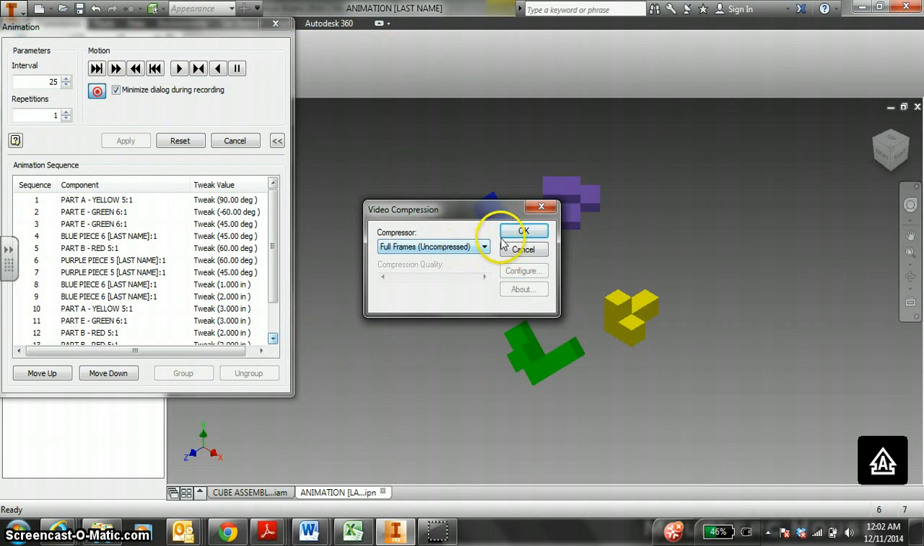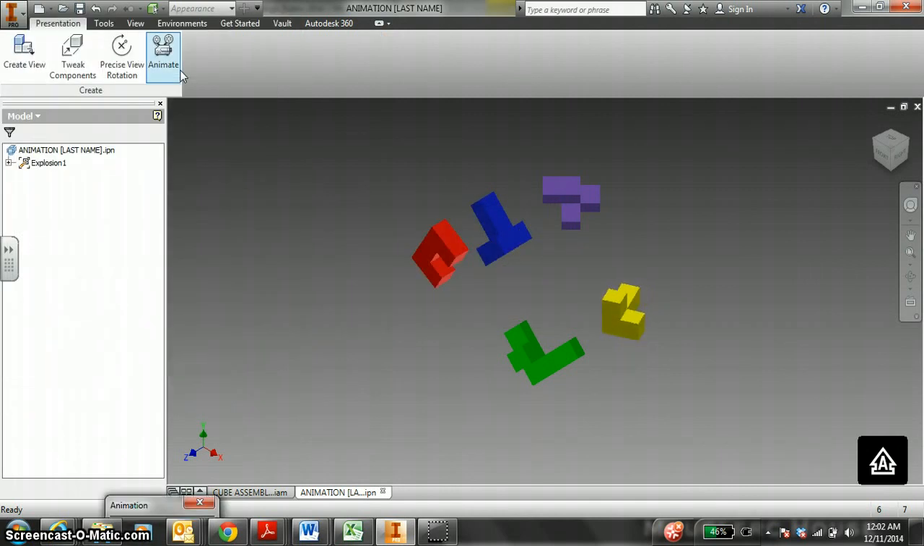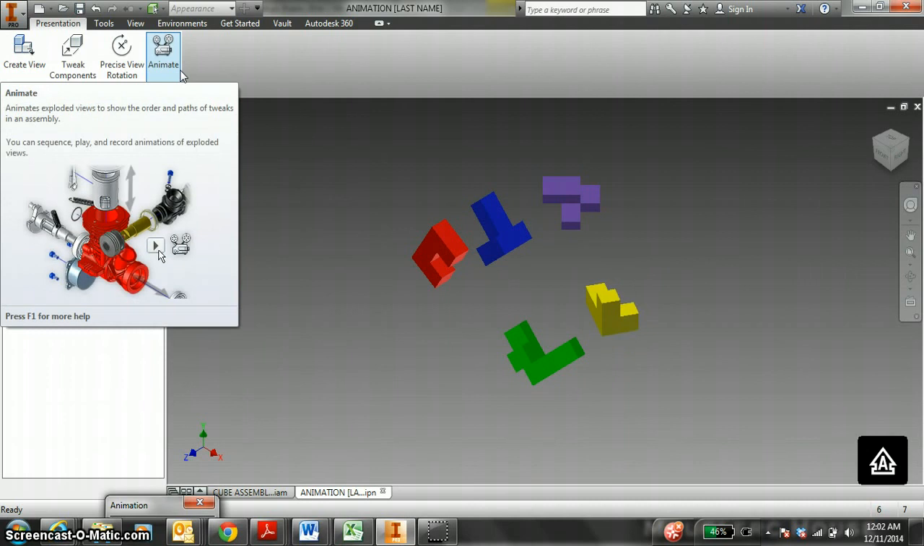Let's go full frames uncompressed. Hit OK. You hit play. Don't touch anything because it is recording. So yes, I am making a recording on a recording. It should go all the way to the end.